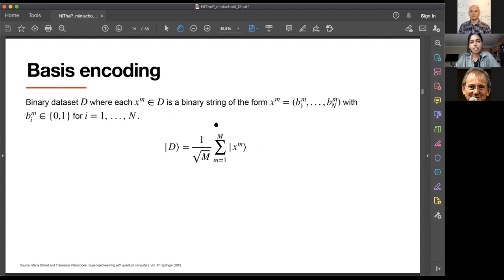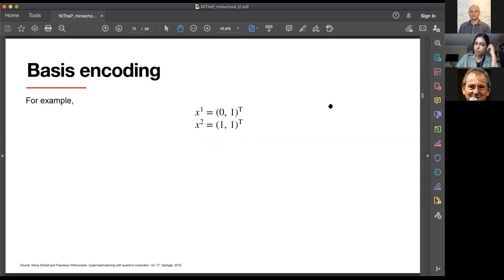So basically, you want to create a superposition of basis states, and these basis states must correspond to your binary data. So if we take a very simple example, let's say we've got two data points. I write them x1 and x2, and they are binary strings of the form 01 and 11. What basis encoding says is that we need to prepare some circuits such that we have quantum states that correspond to these binary strings. So these are basis states, and these basis states correspond to our data.